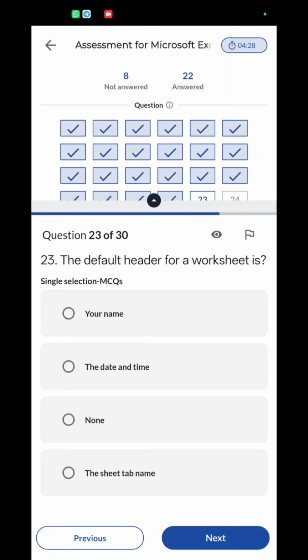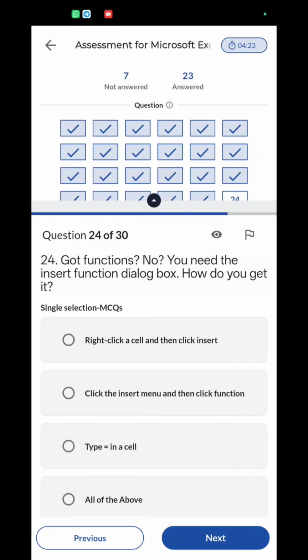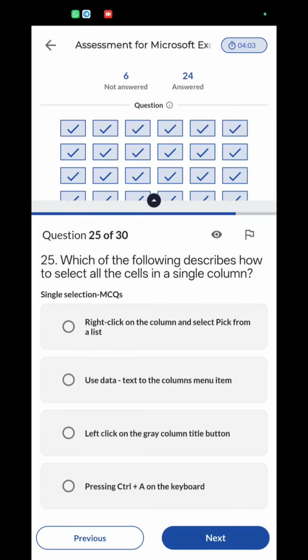The default header for a worksheet is, क्या उसका नाम था, तो इसमें से किसी का नहीं होता. Input functions में you need the insert function dialog box. How do you get it? So click the insert menu and then click function. Which of the following describes how to select all the cells in a single column? The left click on the gray column title button.